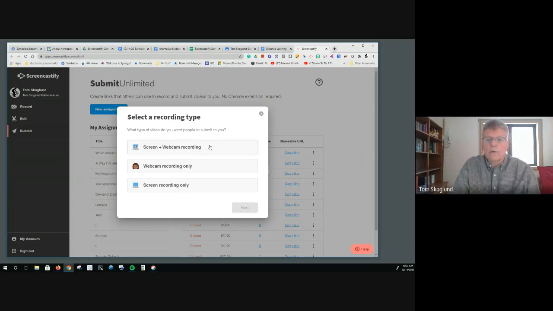This would work on a Chromebook. So if you wanted to just set the expectation that a particular activity requires them to be on their Chromebook or their own home device, desktop, laptop, whatever, you could use this. Webcam recording only, this could be done on a mobile device. So it's probably the easiest access for them, given that they can use their phone or an iPad or whatever else. And then screen recording only.